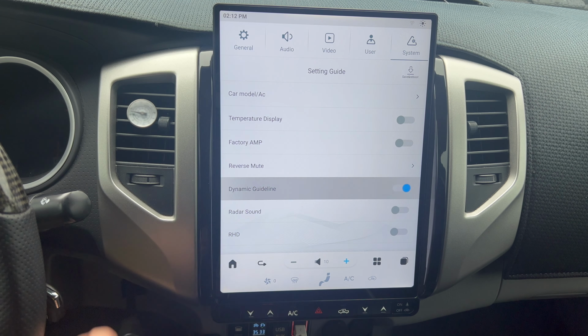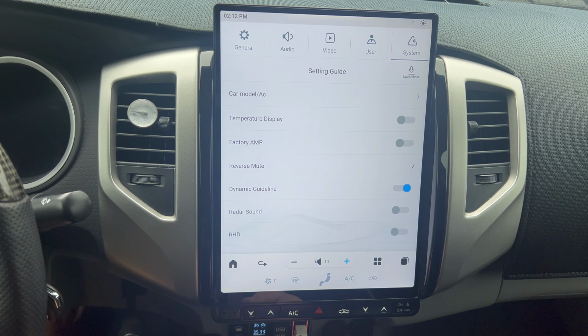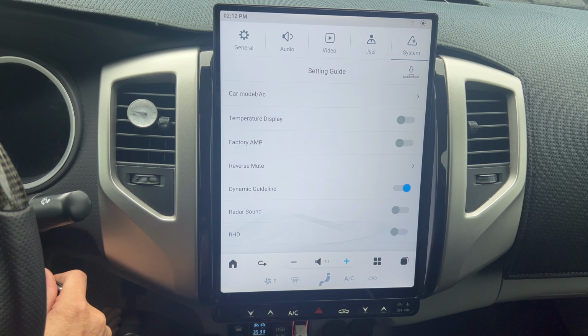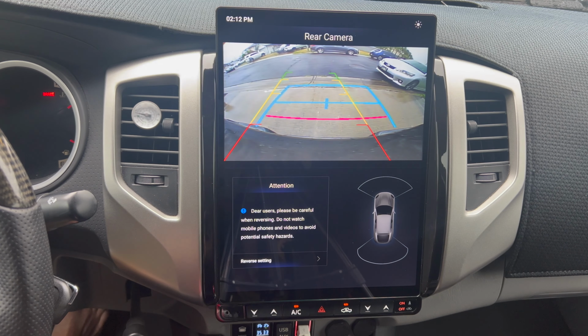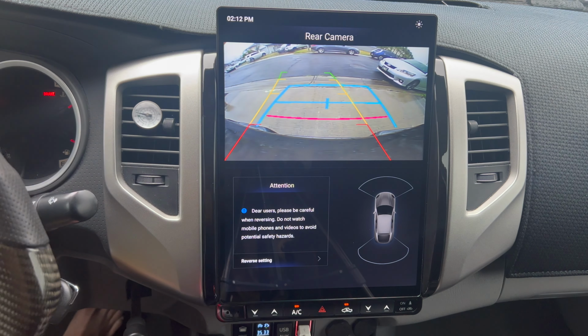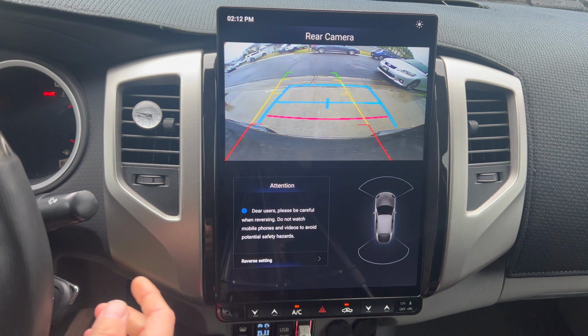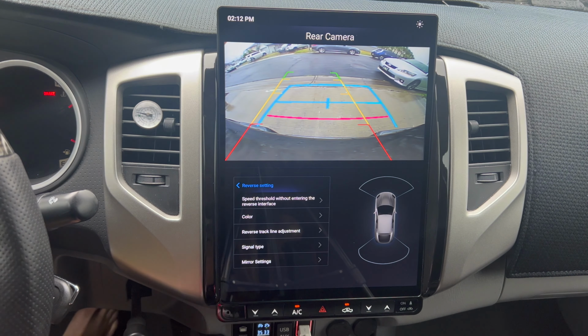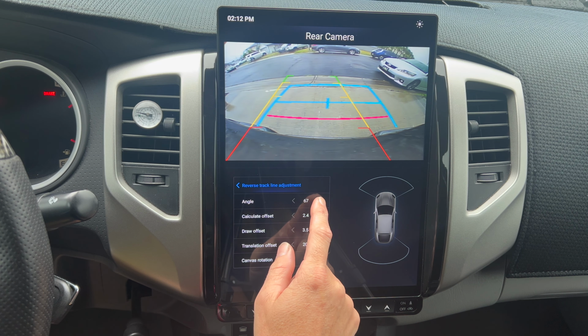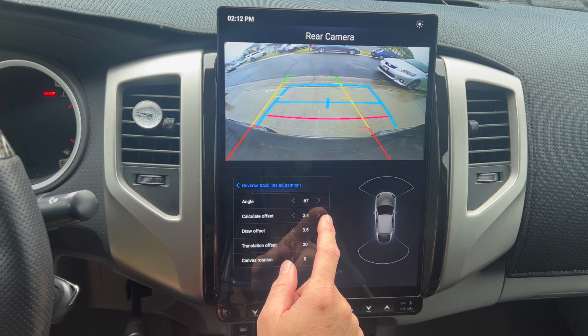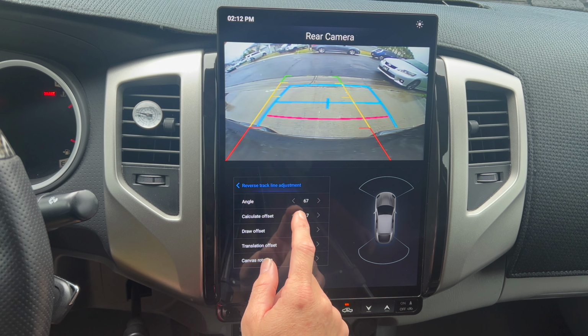Dynamic guidelines, if you leave this on, your reverse lines will move. So I can show you that real quick. Let me turn the key. So you can see the lines move when you reverse. And you can also set these lines. So you can adjust the lines, the angle.